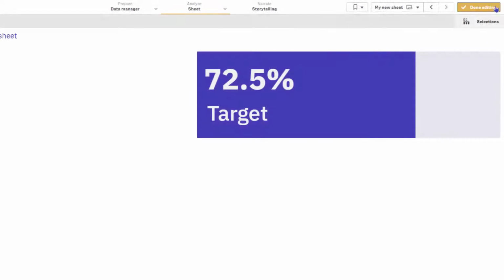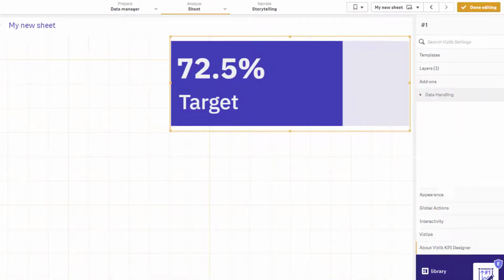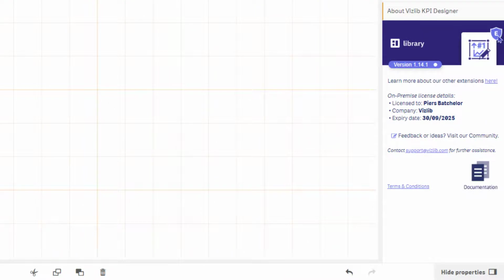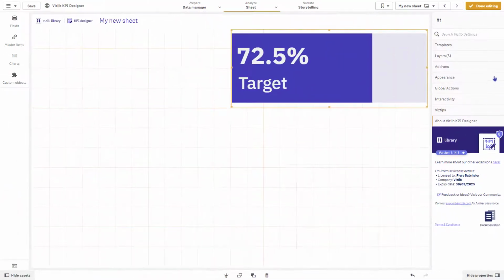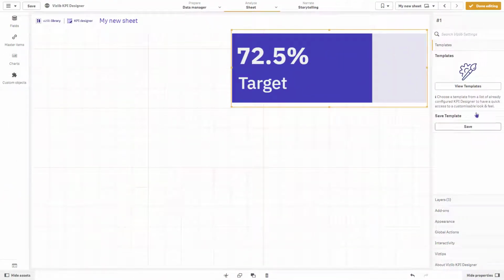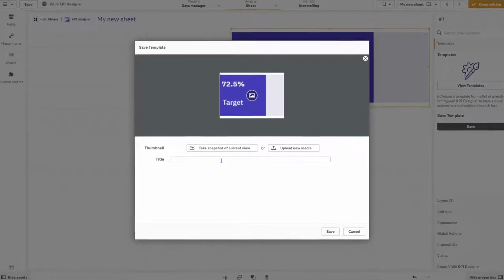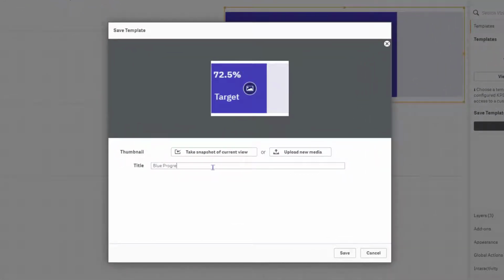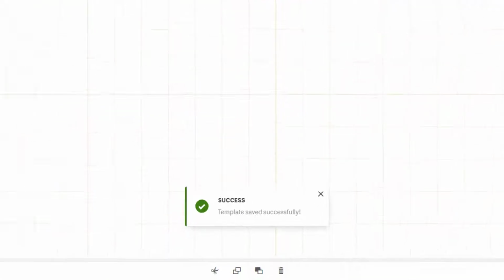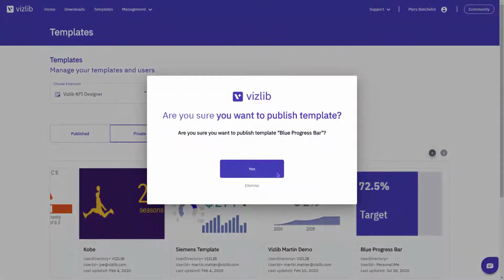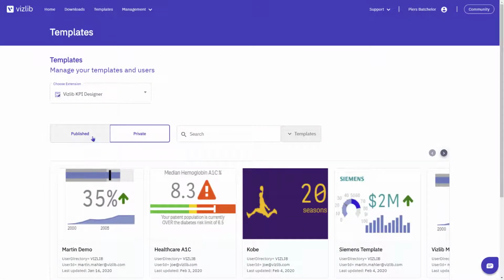We've updated Vizlib templates so that you can use templates full functionality on both cloud and on-premise extensions. This means you can save and retrieve templates providing you have an internet connection in one of your Qlik Sense environments. If you don't have an internet connection, drop us an email at support@vizlib.com and we can get you set up for full offline use.